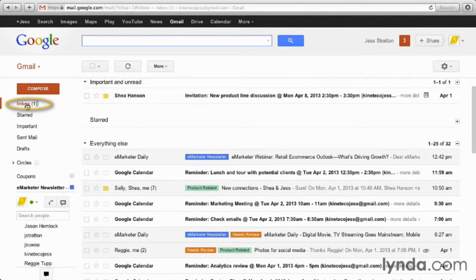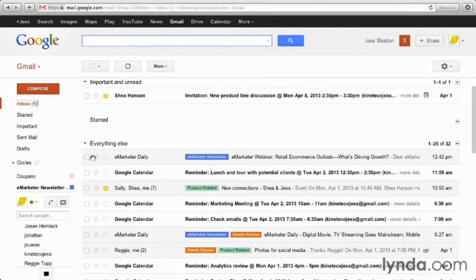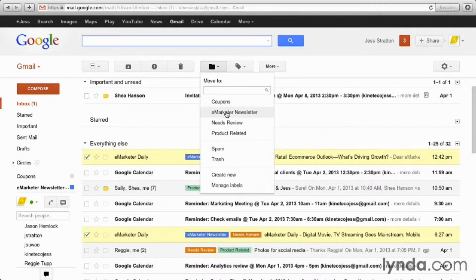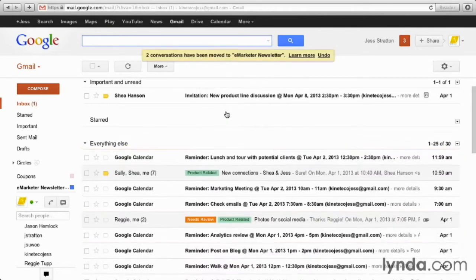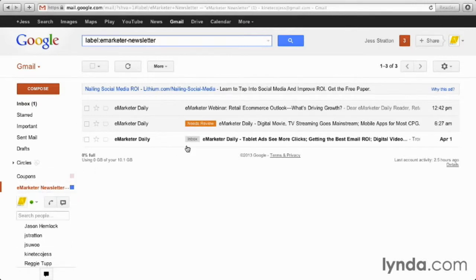I'm going to go back to the inbox, and you can do this for multiple things at the same time. I can place a check mark beside all my eMarketer dailies that I want to move. Come over here to Move and select eMarketer Newsletter. It's telling me that 2 conversations have been moved. And again, if I come over here on the left-hand side and select it, I can see now that only one of these emails remains in my inbox.